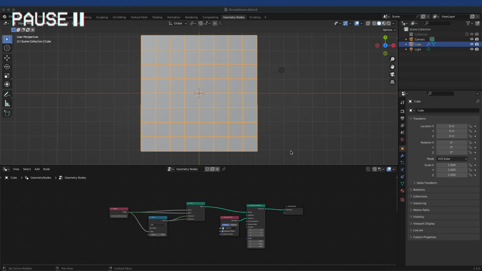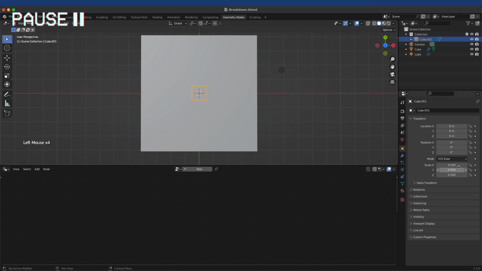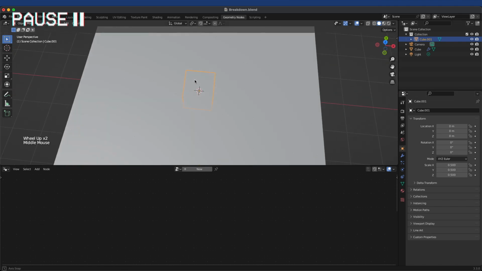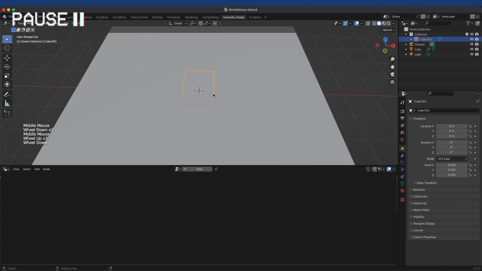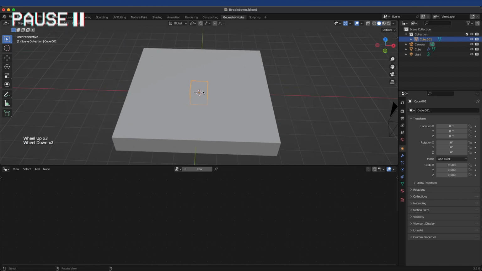So a quick side note, one thing to keep in mind is size matters when it comes to the object you're instancing. So if we go to the collection here, you notice I've scaled the cube down to 0.5. It's because the grid is in terms of meters and the default cube is basically 2 meters across.